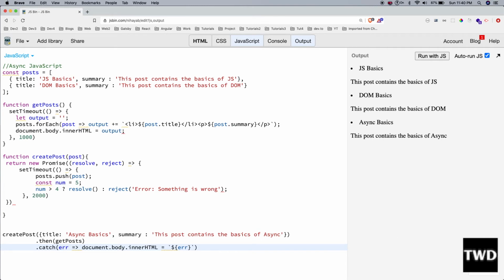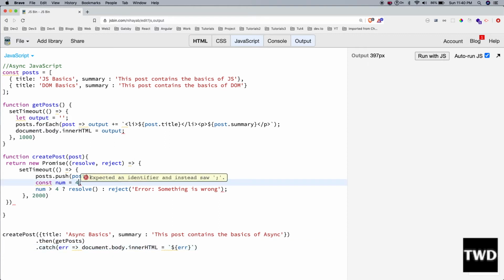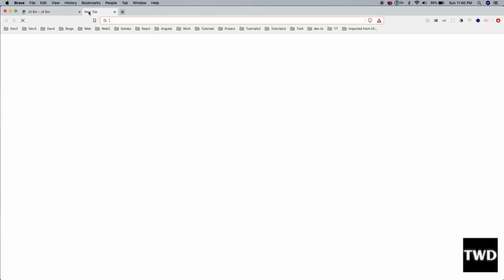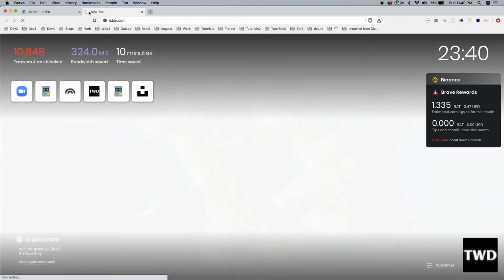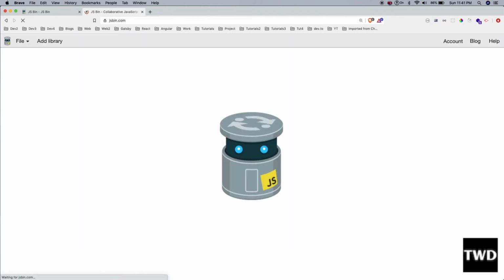So let us change it, and we are going to make it 4. By making it 4, what will happen? 4 is greater than 4? No, it is not greater than, so this thing will not run, and it will not be caught here, it will be caught here. Dot then will not run, dot catch will run, and this will be shown. So this is the additional thing which is given to us by promises.